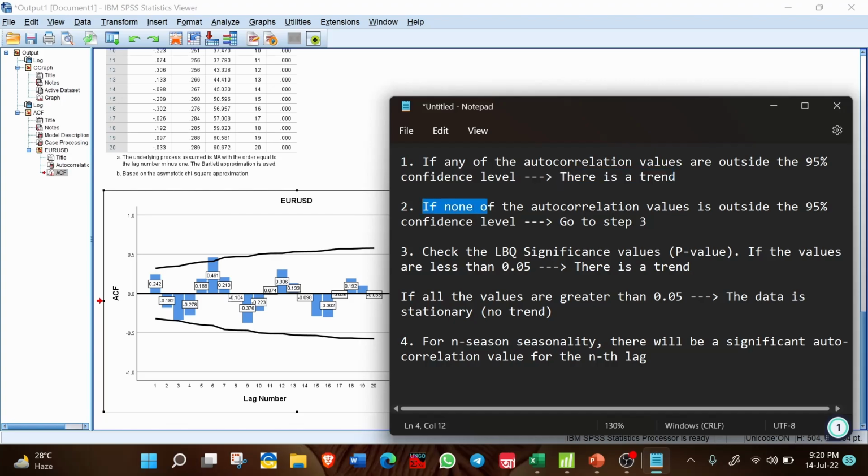Then if none of the autocorrelation values is outside the 95% confidence level, so for example here it is outside, but suppose it was not outside and all the values are inside these two thick bands, then what is the conclusion? There is no direct conclusion. The conclusion is you need to go to step 3. So what is step 3? Step 3 is check the LBQ significance values.